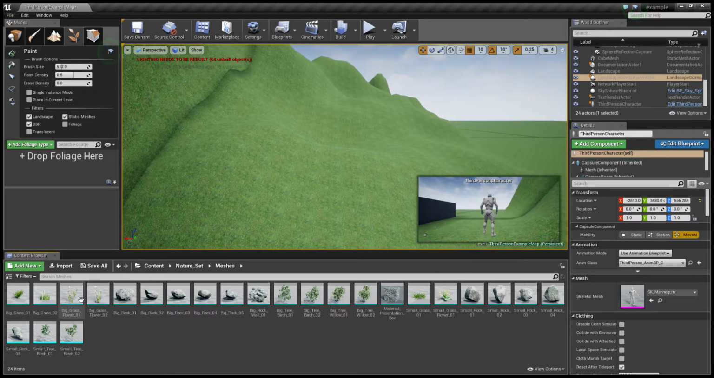I think we're going to add grass first, actually. So on foliage, big grass. I want to see what this stuff looks like before it's going to compile that real quick. Compile those shaders.